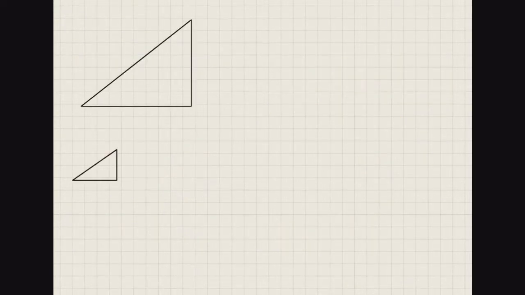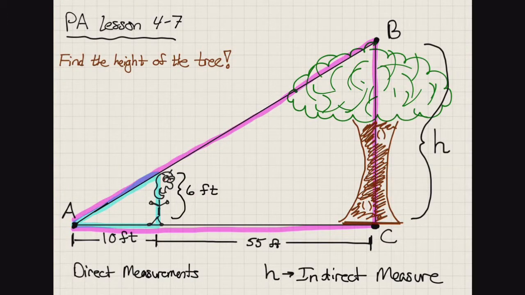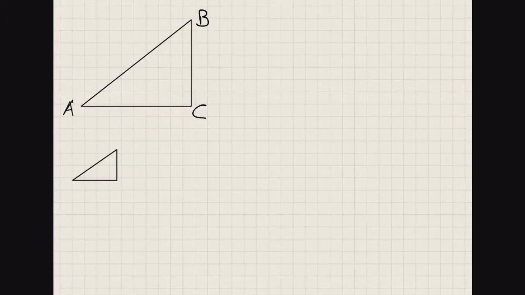Okay, I'm going to label the large one ABC like it is here, but I need to give some new letters to my little triangle. So I'm going to call this D, and I'm going to call this E. Okay, so A, D, E. So I'm going to label this A, D, E.